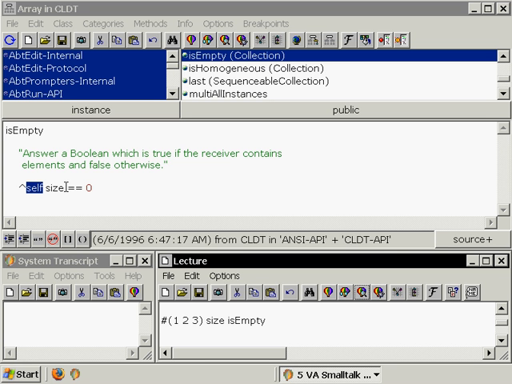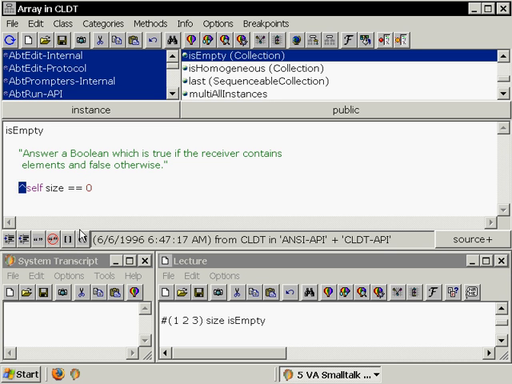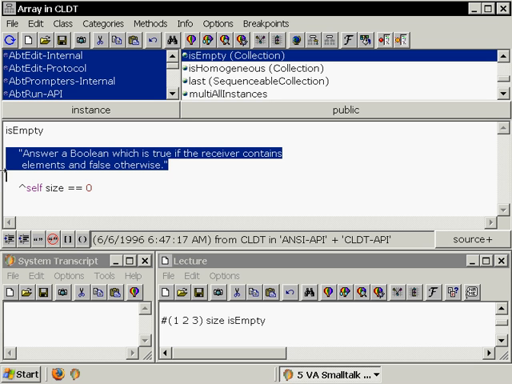Now, self size gives us 3. And now we compare it. Is it identical or, well, let's say equal to 0? And that will give us true or false. And that true or false, they do return from this method. Simple enough. So no place for mistakes here. Very easy, very nicely done. Again, this method will return true or false depending on the size of the receiver. If size of the receiver is 0, yes, it will be true, it is empty. Makes perfect sense. Now let's read the comment. Answer a boolean, yes, true or false, which is true if receiver contains elements and false otherwise.